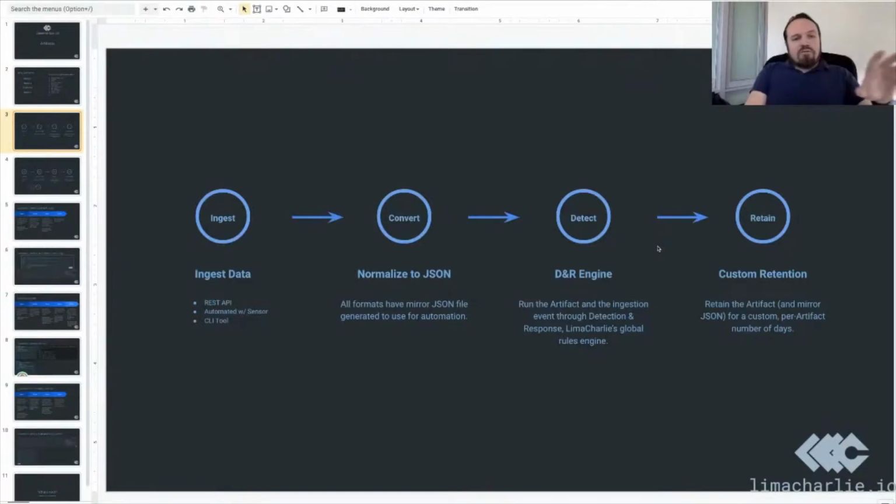Once the artifact data, so let's say it's a Windows event log, or a PCAP, is received by LimaCharlie, the first thing that we're going to do internally is normalize it to JSON. So there's some context here when we use normalize and JSON. There's a little bit of a fuzzy area here.